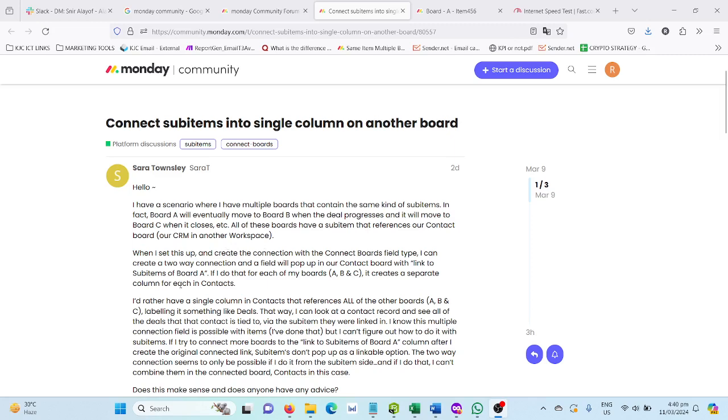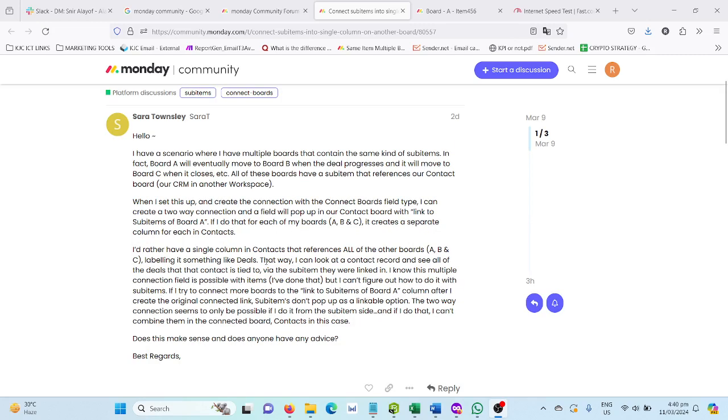So what she's saying is she'd rather have a single column in contacts that references all other boards, A, B, C, labeling it something like deals. She's looking for something that she can just look at in the contact record and see what type of deals or what boards it is connected to. So via the sub item they were linked.